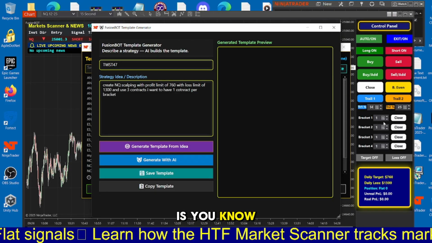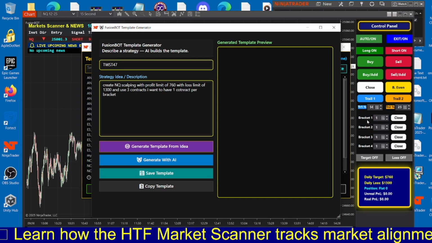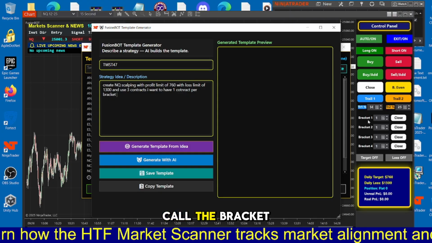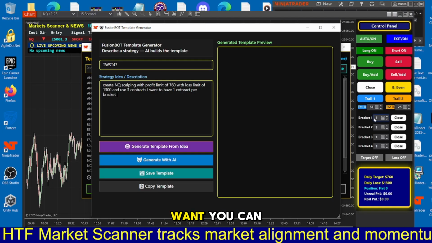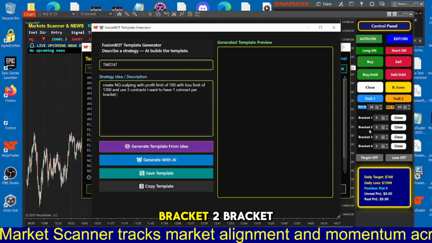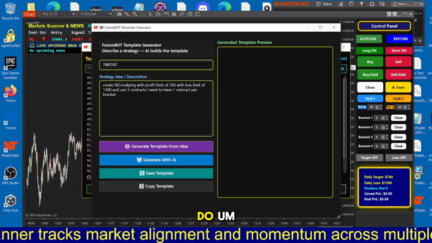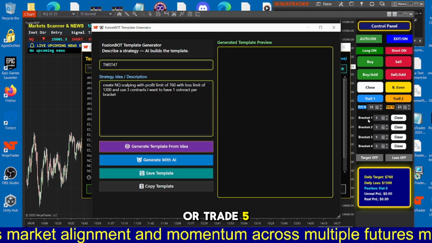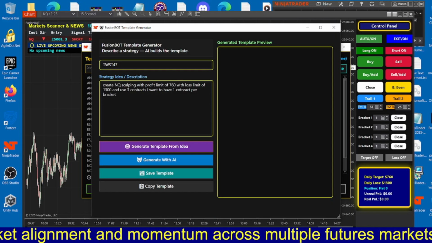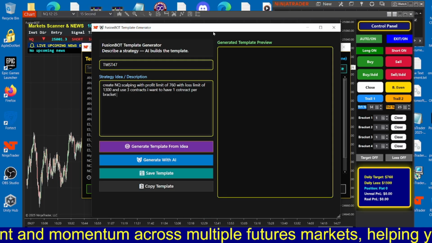So the bracket is, here are the brackets on this panel. You don't have to call the bracket numbers. You can just say per bracket, or if you want, you can also call bracket 1, bracket 2, bracket 3. For example, if you want to trade 5 contracts on bracket 1, that will be more helpful for this generator.